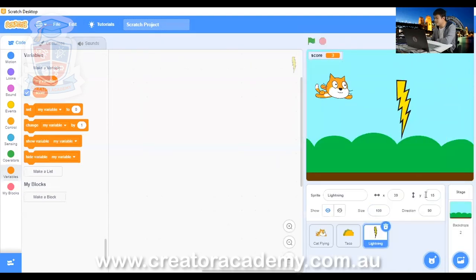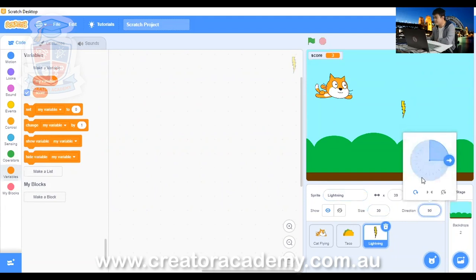So I want to change the size again to 30. And then I'm going to change the direction so that it's pointing towards the cat, just so that it looks the part. Change the direction to 180 so that it's aiming towards the cat. Like that.